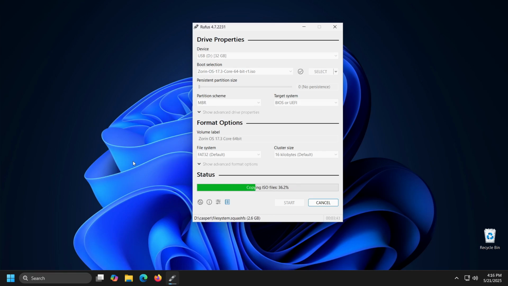Once the creation of the bootable USB is complete, I will restart the computer and boot from the newly created USB.